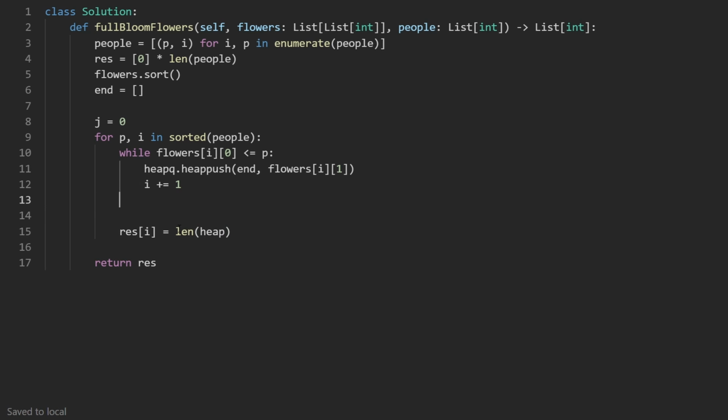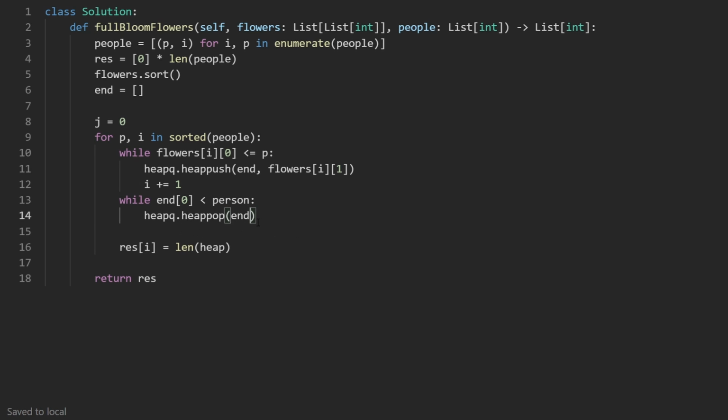But we also need to remember that flowers do go out of bloom. And for that, we're going to say while the end time of the heap, or like the shortest end time, is less than the person. So similar logic that we had before, just using one heap this time. And while that's the case, we're going to pop from the heap, heapq.heappop from the end heap. Again, we don't need to update the count here because the length of the heap is going to tell us that.